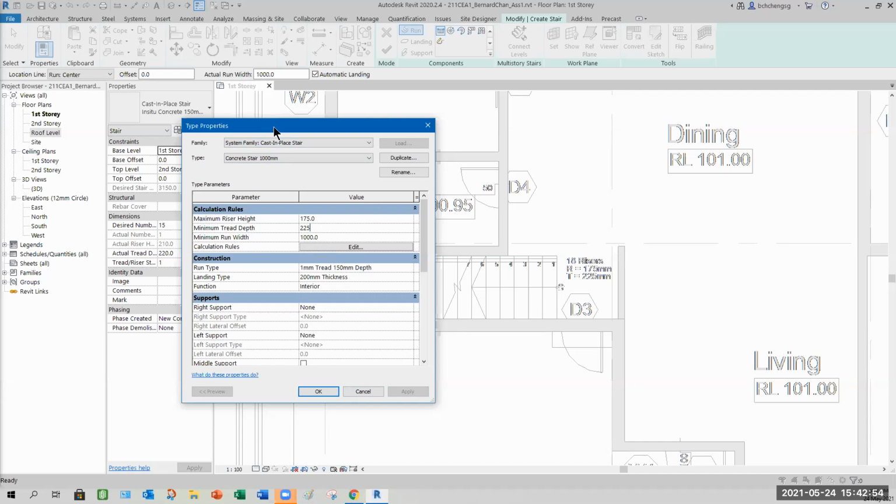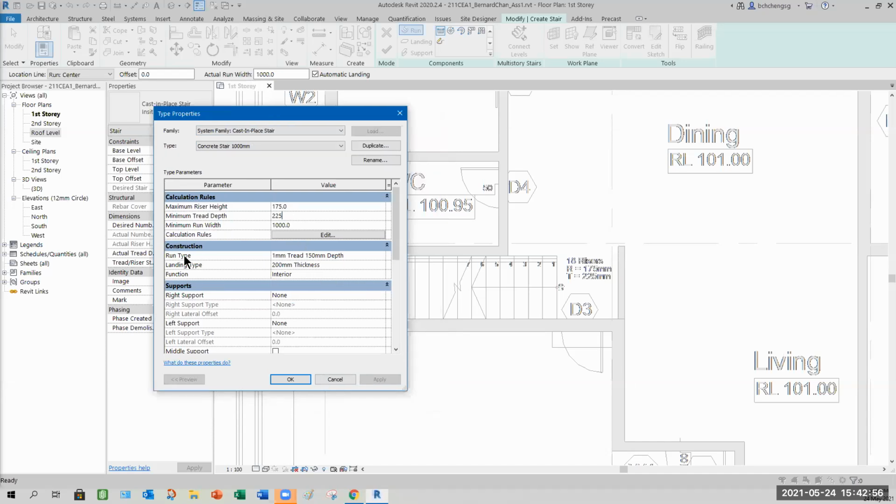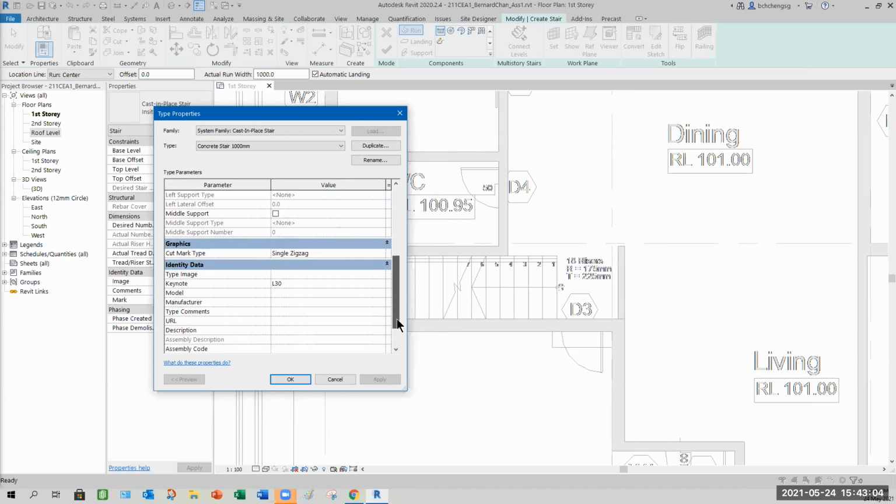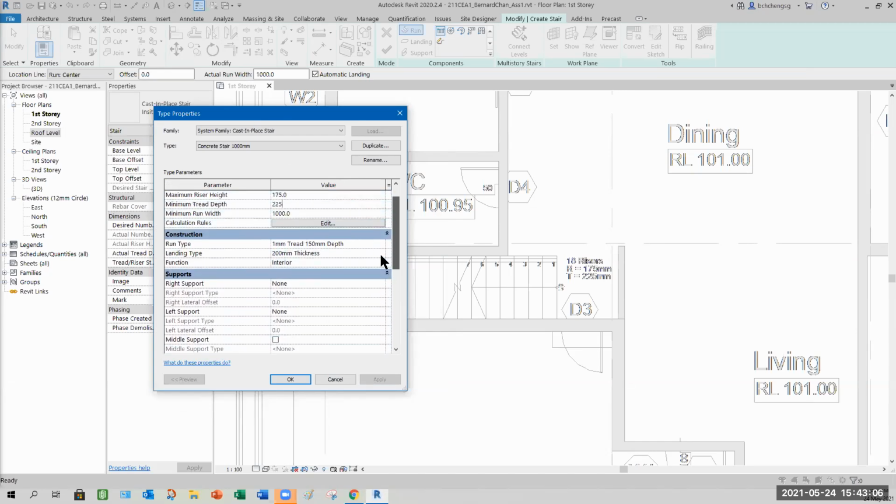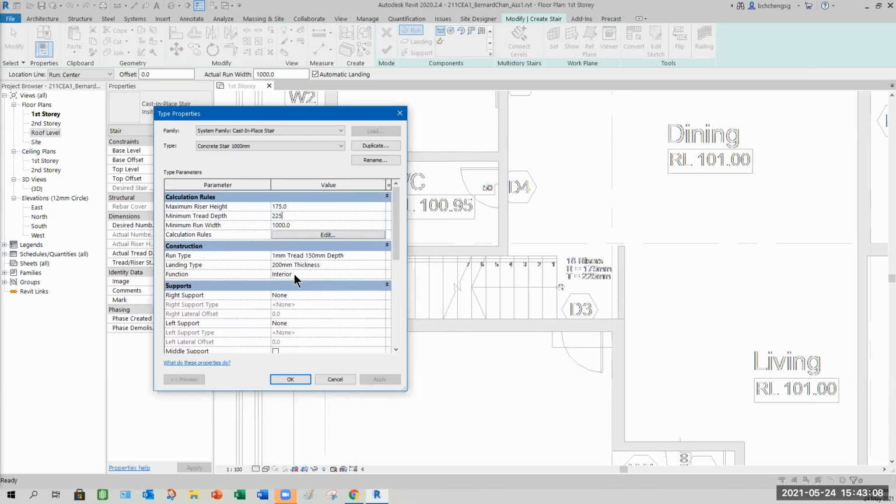Now for the staircase, later you can change the run type, landing, and so on. This is what we call your stringer support. Not sure, please ask. I only change these 2 important ones first. The rest will come later because you can manage them later on. So I pick OK.